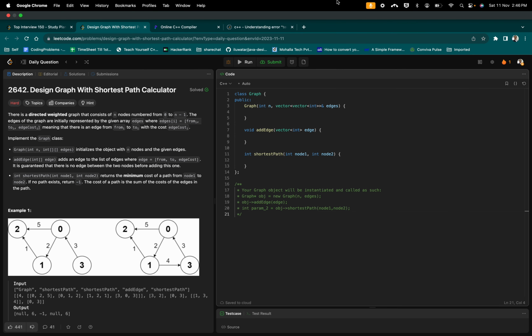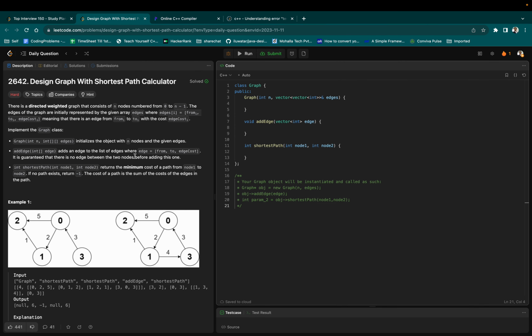Hi, today is 11th November and today's Leetcode question is design graph with shortest path calculator. So first let me read the whole question.